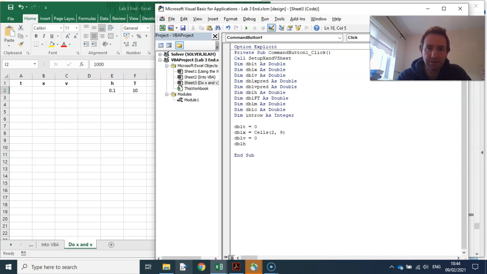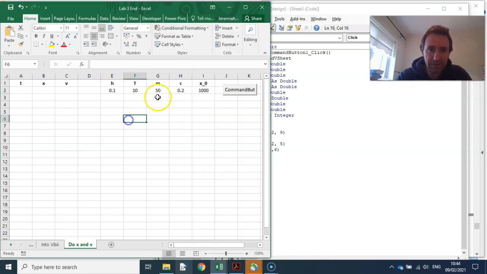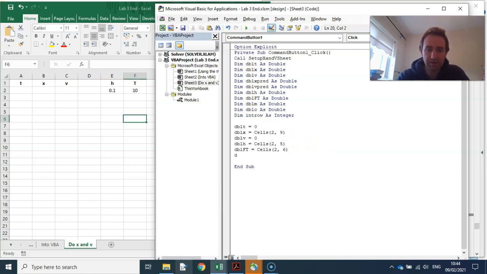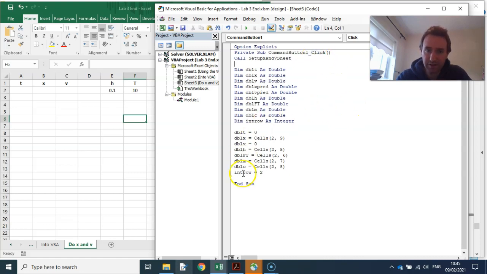dblh, cells row 2, column 5. dblFinalTime equals cells, there it is, 2, 6. And then it's m and c. dblm, so the cells m, dblc equals cells, it's in column 8. We also need to start the row off. So same setup: define variables, give them initial values, and then your loop.